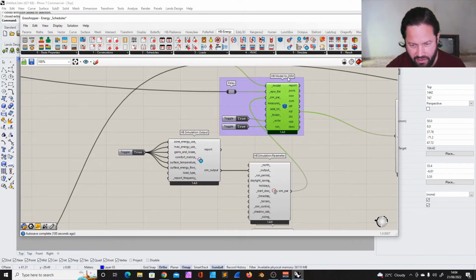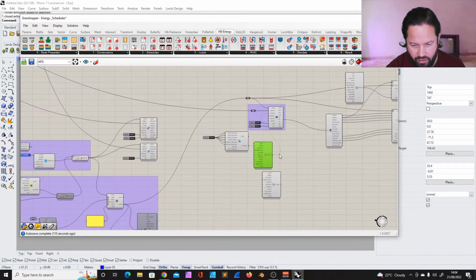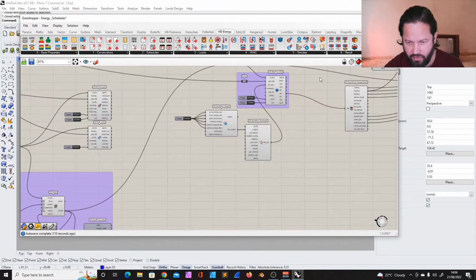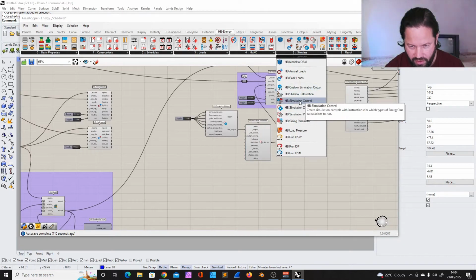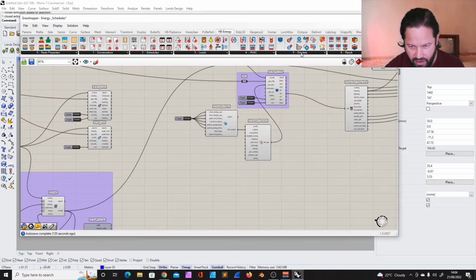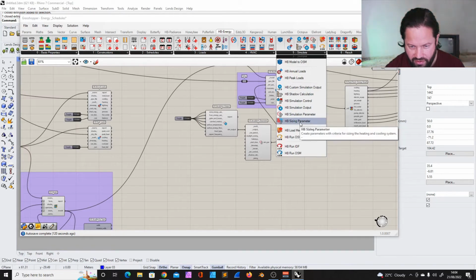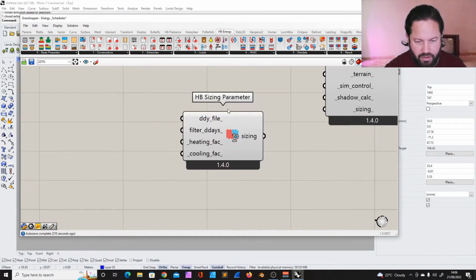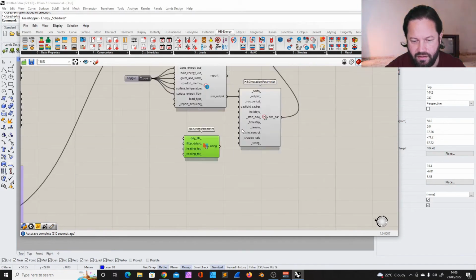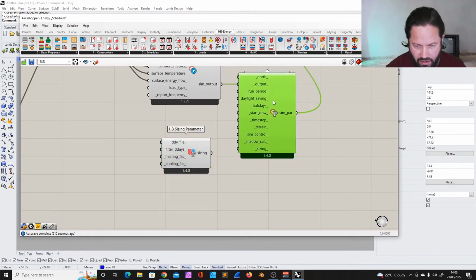That lets OpenStudio know what you want to actually run and how. And we saw some of the parameters just now, the shadow and the simulation control. And there is also the sizing parameters. The Honeybee sizing parameters, again, this is something where you can optimize your simulation parameters.